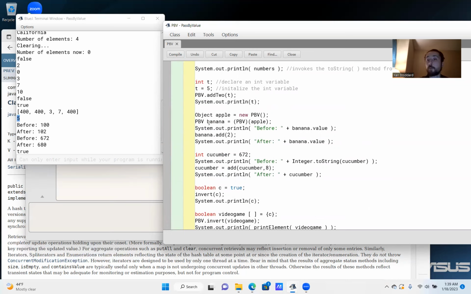But then we can polymorph it, we can convert it to an actual PBV object. And the reason we want to do that is so that we can call the add method, right? Because objects can't add things, only PBVs can add things. So that's why you need to say PBV banana equals PBV apple.